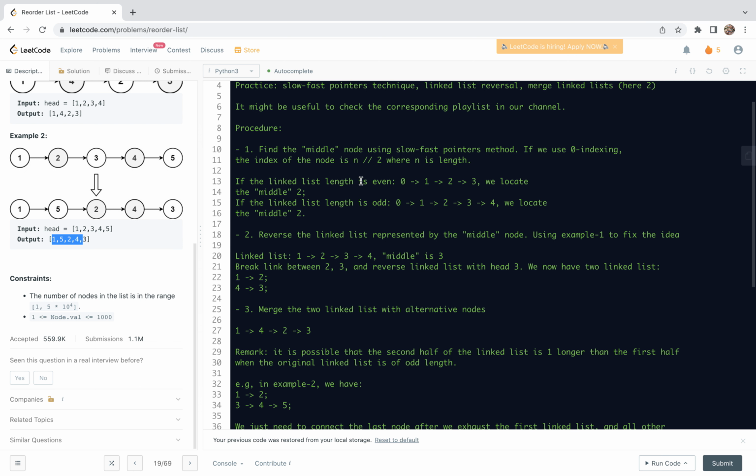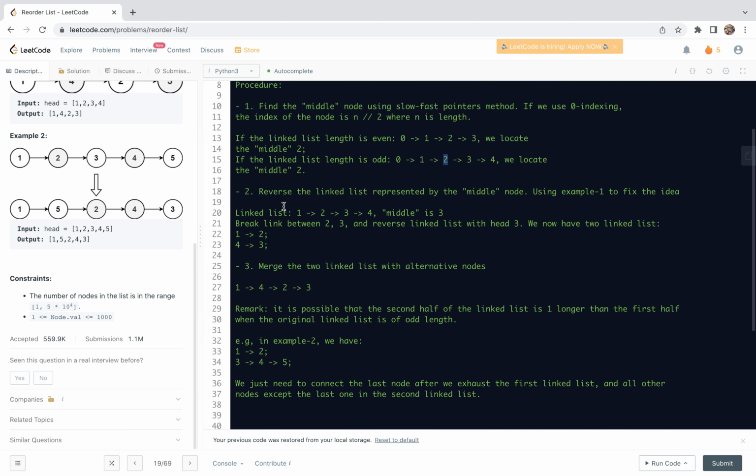If we are using zero indexing, then the index of the node, the so-called middle, is n over 2. Here over means integer division, and n is the length of the linked list. For example, if the linked list has length which is an even number, so for example 0, 1, 2, 3, the mid is this node 2. And if the linked list has length which is an odd number, so for example 5, so 0 connect with 1, with 2, with 3, with 4, then the middle is again this node with value 2. So this is the first step.